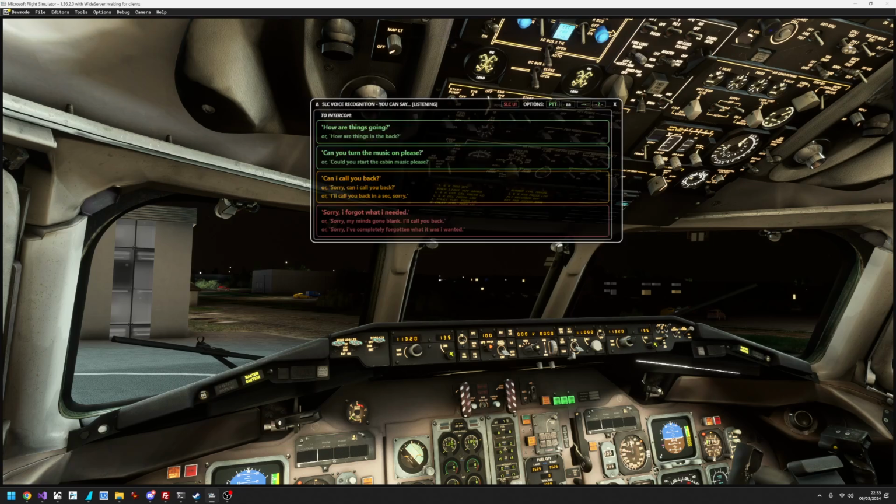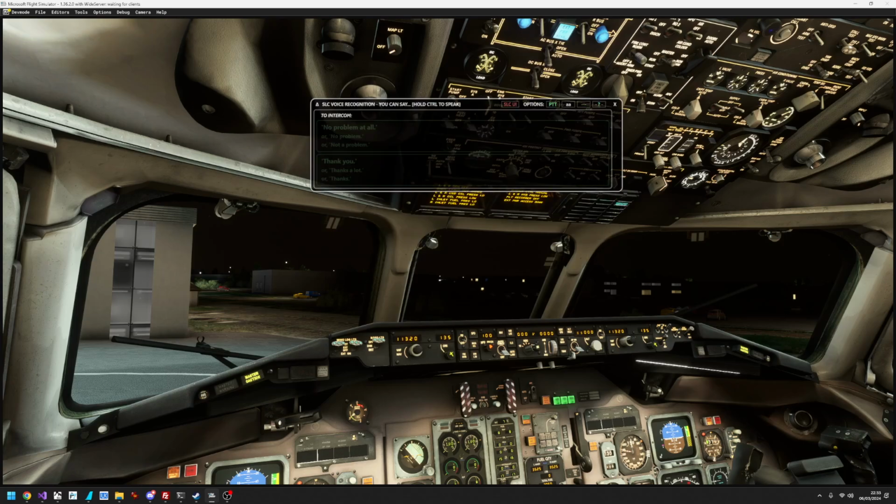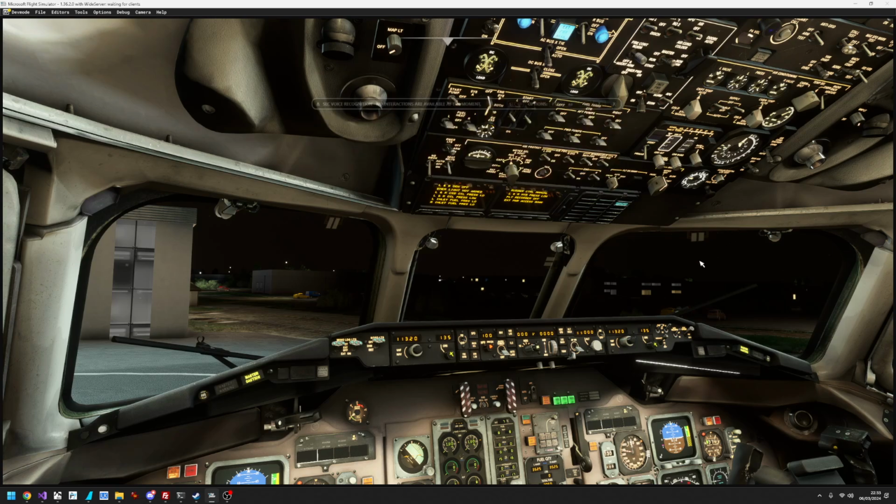Hello, Captain. How are things going? We're ready to go. We'll be securing the passengers once we start to taxi. Thanks. Easy as that.